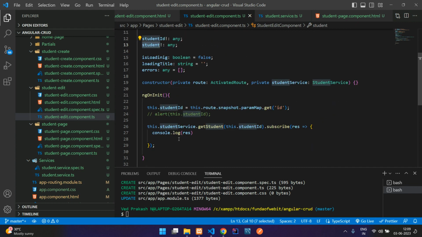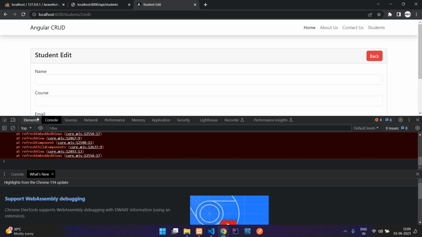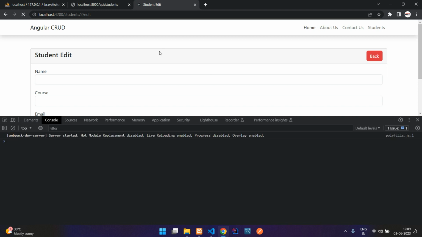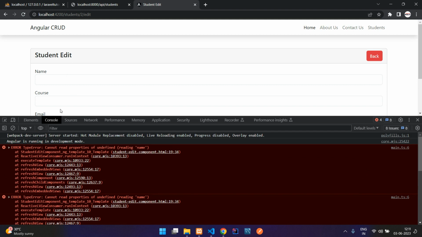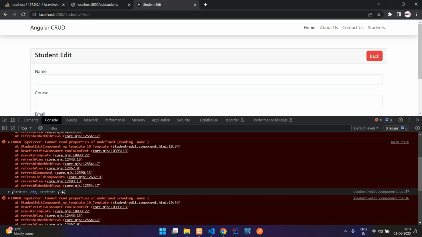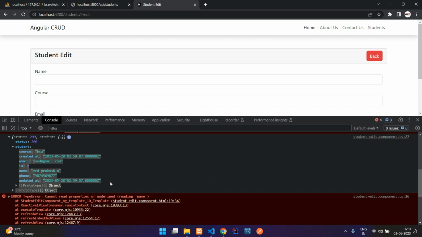So what you are getting first, we need to check that. So let's get back and just open your console, developer tools, refresh. So we are getting errors guys, that is about the input errors. Okay, so it's not able to read that name, but we have got the response here, whatever we did in the console log. So here you see in the response we get the student variable. Inside that student we have some records, okay, some input field data.